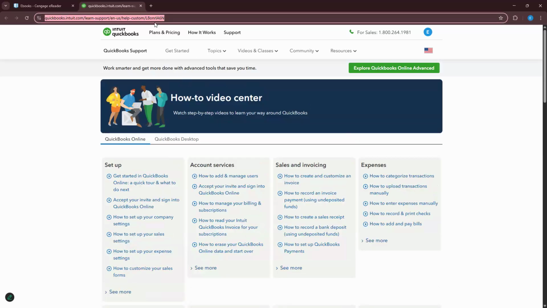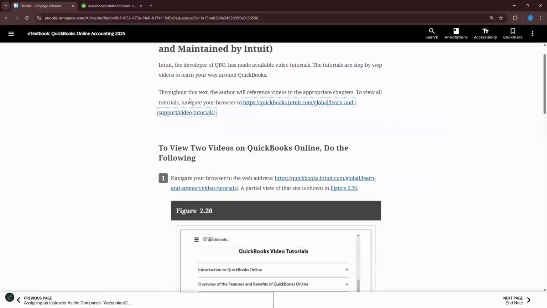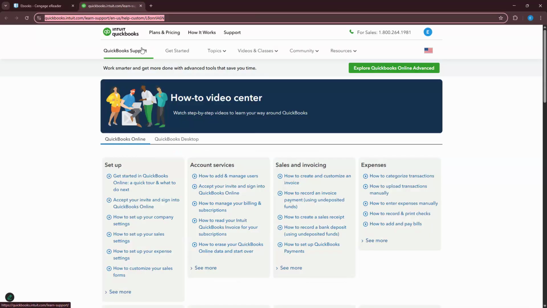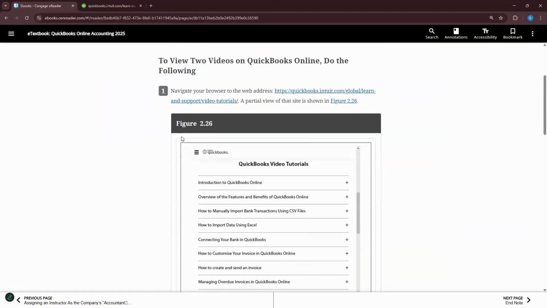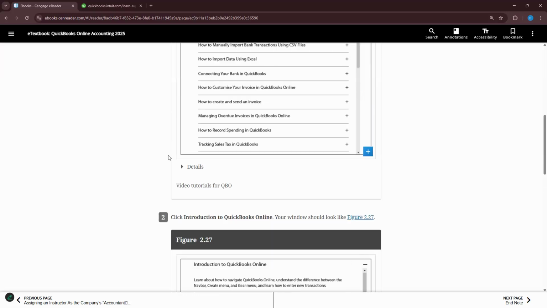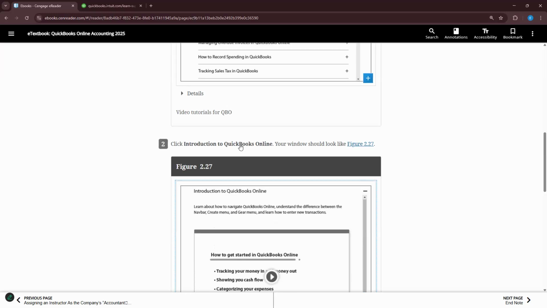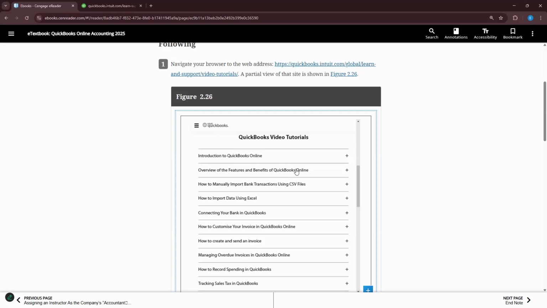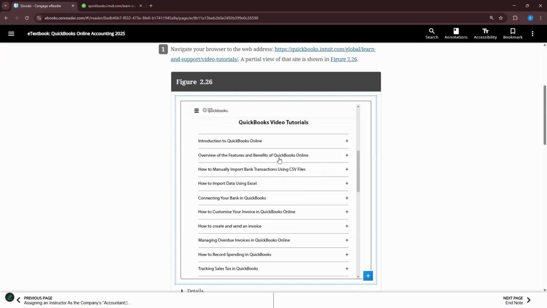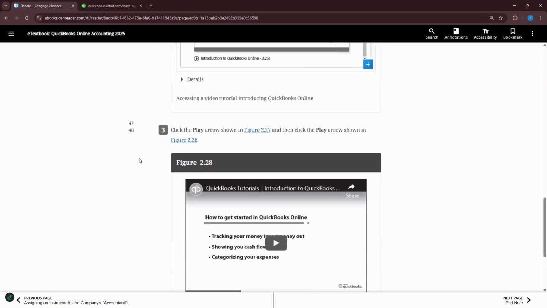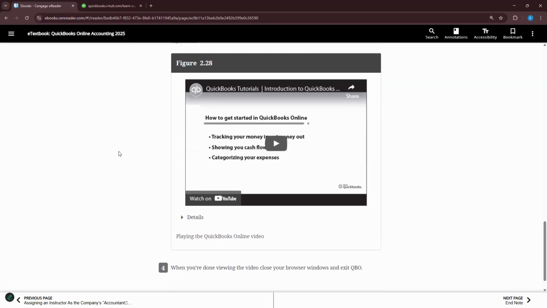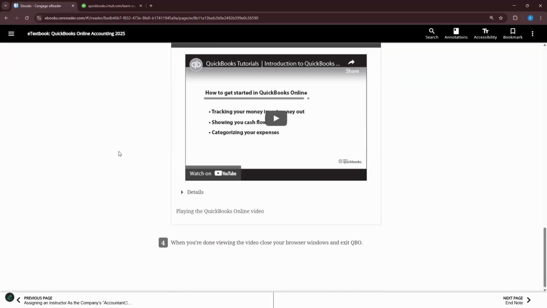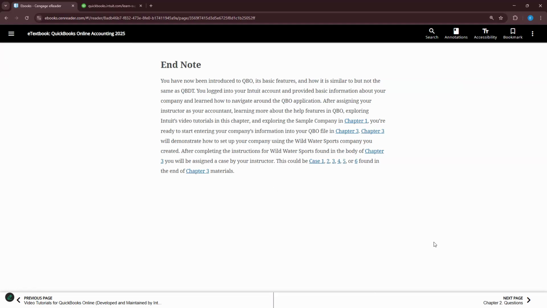to a plethora of videos that are available for you to know how to do things within QuickBooks pretty much. So they have videos such as Introduction to QuickBooks Online, overview of the features and benefits of QuickBooks, how to manually import transactions. So as mentioned, there are a plethora of videos that can be watched to know how to navigate QuickBooks. So this brings us to the end of chapter 2.